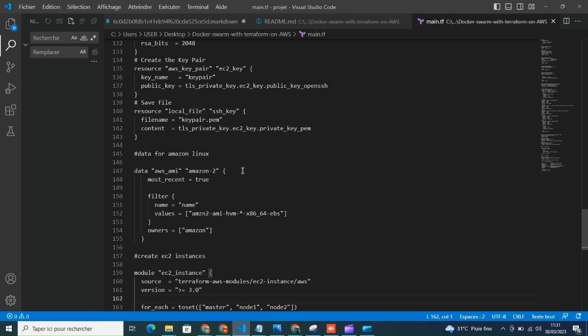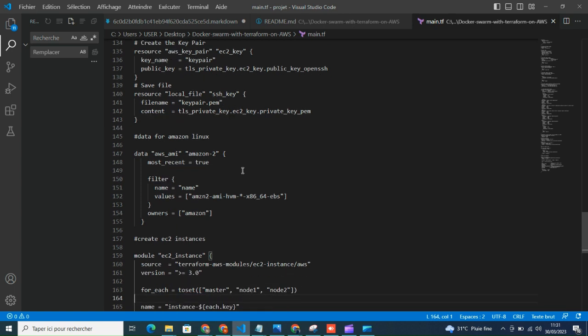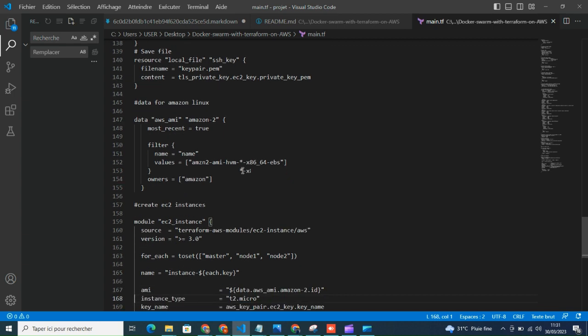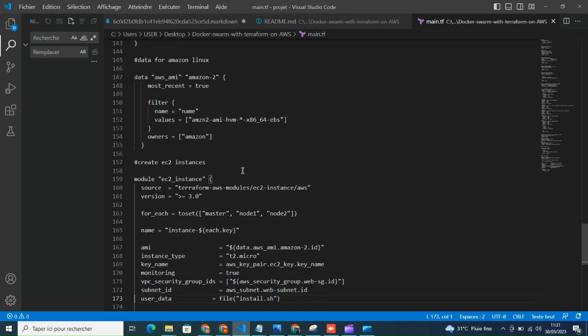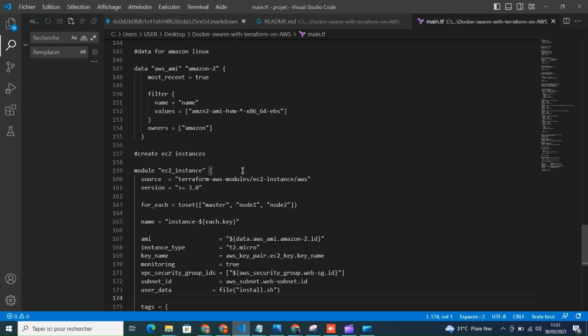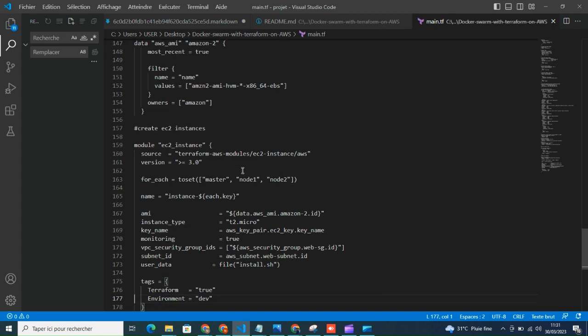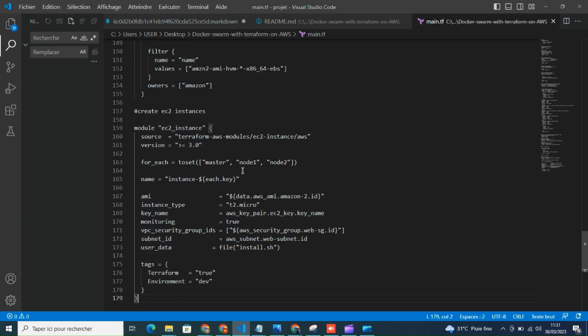I use the Amazon Terraform data source to get the exact Linux AMI. So I use this to get the Amazon Linux 2 AMI, and I use this module. It's found on the Terraform registry, where the module lets you create multiple instances at once, and you give them the various nodes. So the module is very simple to understand.